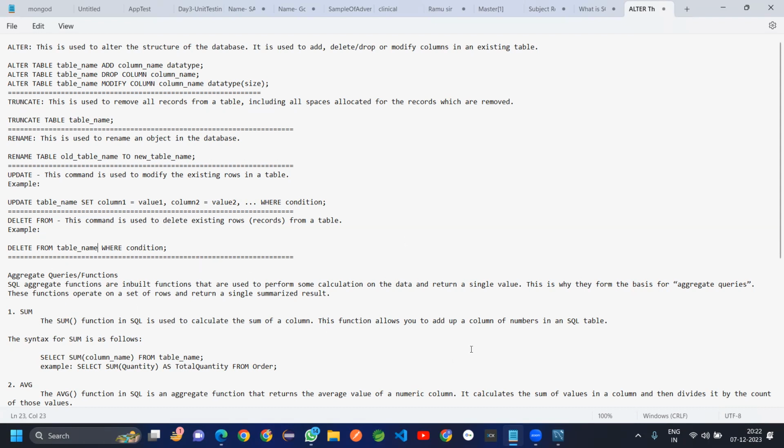Drop is for column and delete is for row, right? Yes, drop can be used for columns as well as for tables. For both, we can use drop. For dropping values, rows, we need to use the delete command.